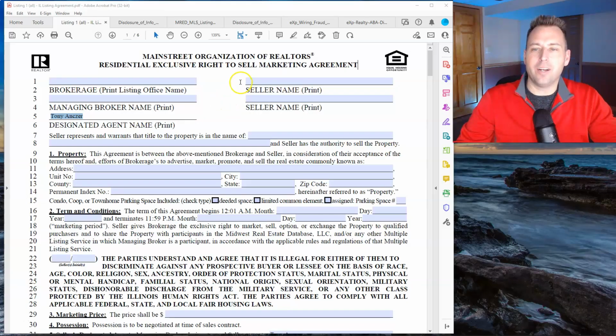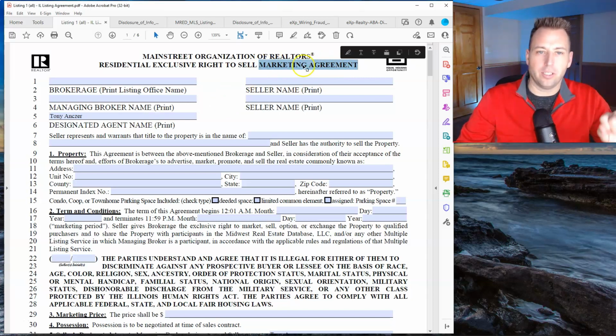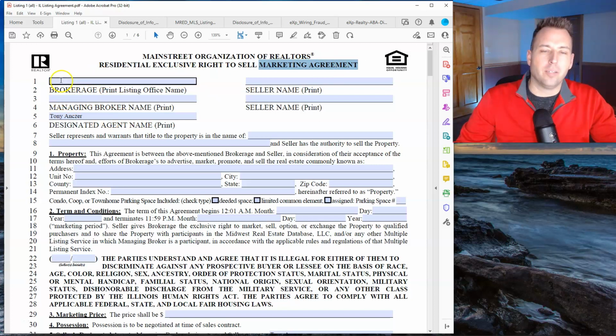All right, document number 1, the first one, the most important one, the marketing agreement. This is the agreement to be able to list your house for sale. So how this gets filled out: brokerage name. I'm with eXp Realty, so that would go here. Managing broker name goes by managing broker. Designated agent, so that's saying that I'll be the one working to help you sell your home.